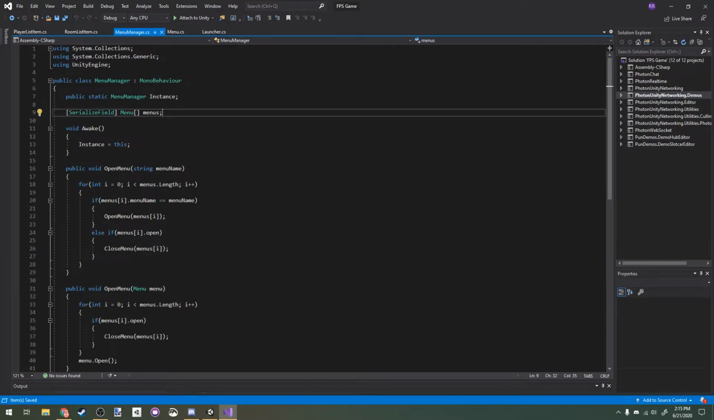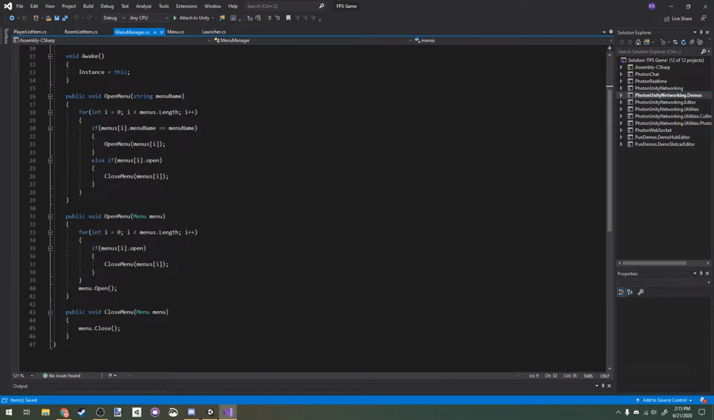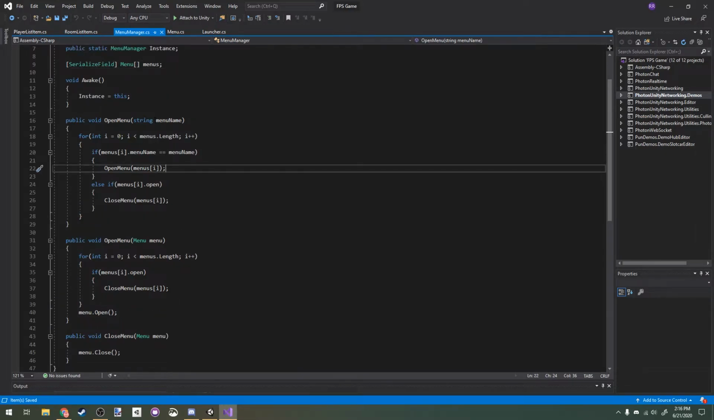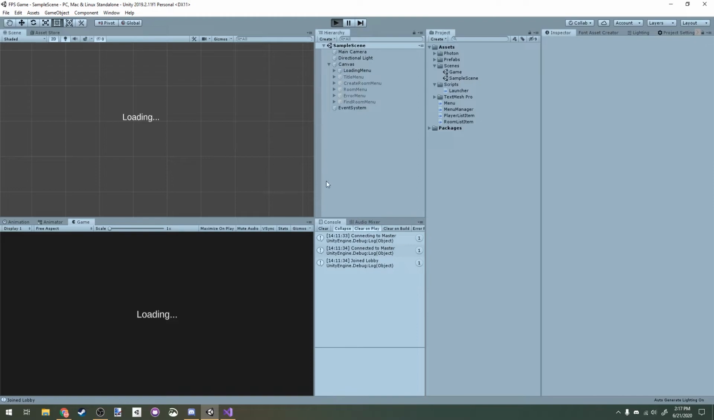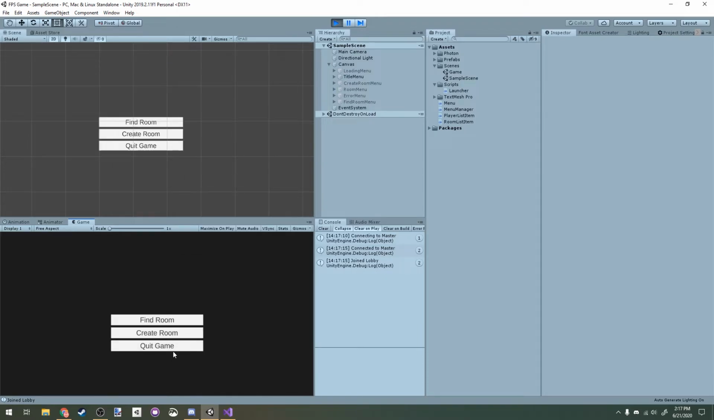Now in our menu manager here, this isn't as much of a bug as it is just slightly a performance issue that I want to touch on. In our string method, when we call open menu, it's actually calling this whole loop again, which we already have here, so we don't need that. So I think what we actually want to change this to is just menus i.open. And then we're not calling this function again, we're just directly calling the menus open method to open it. So if we run it now, it should still all work. Yep, menu navigation still works, so that's good.